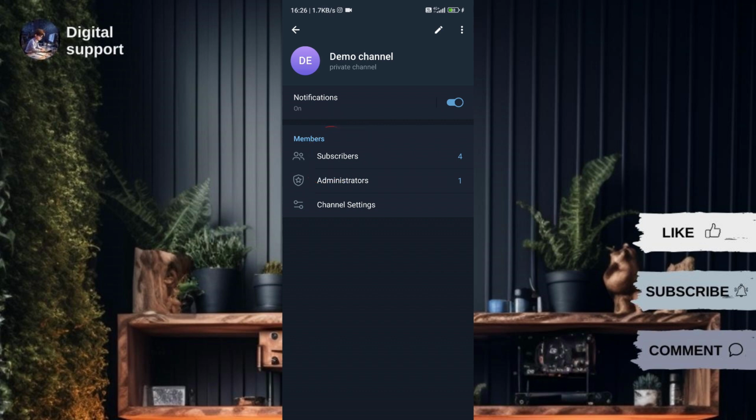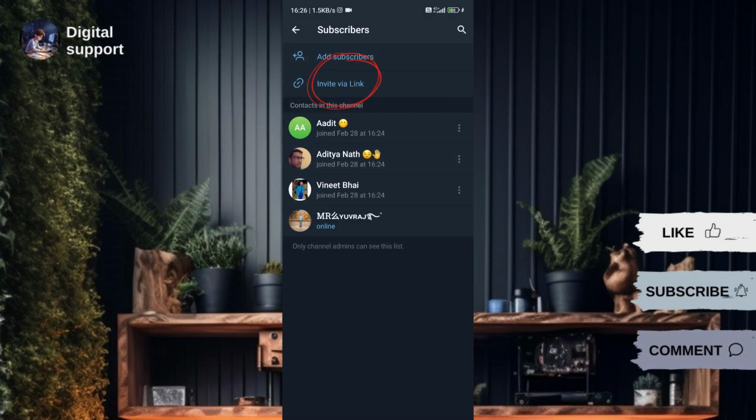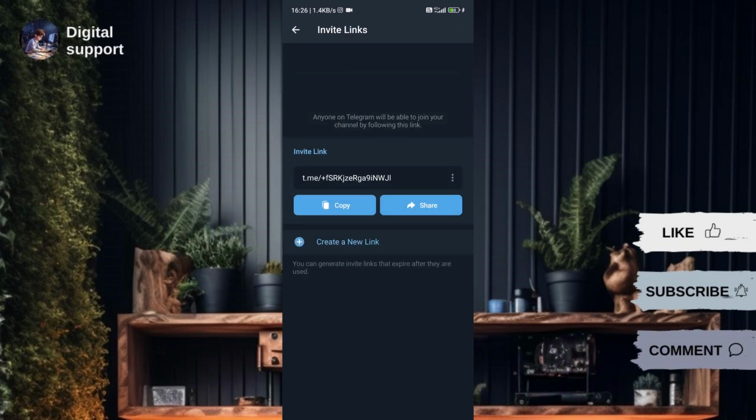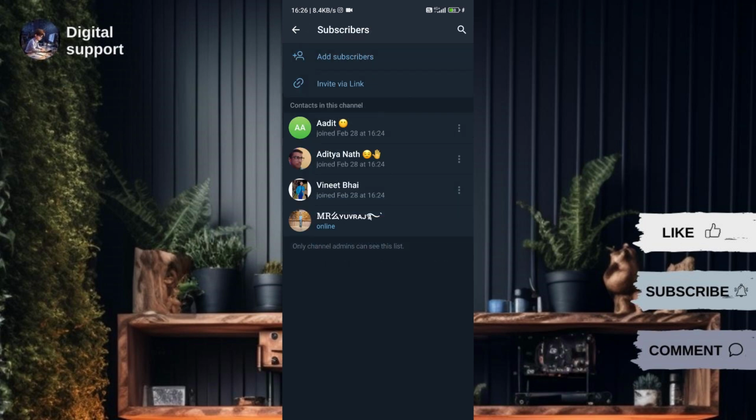Then, select subscribers from the list. Tap on Invite links from the options available. In the middle of the screen, locate the Invite link option. Then, press on Copy to copy the link to your clipboard.